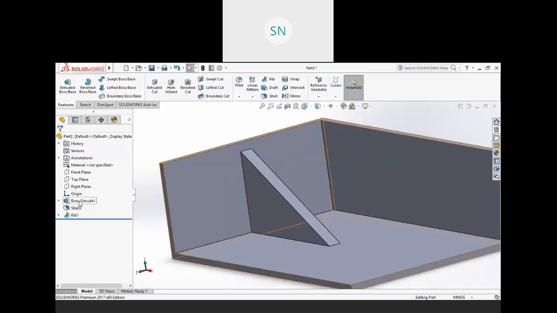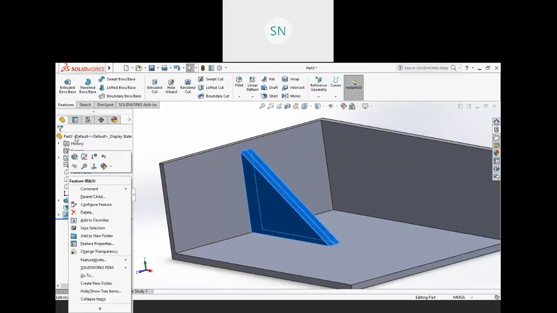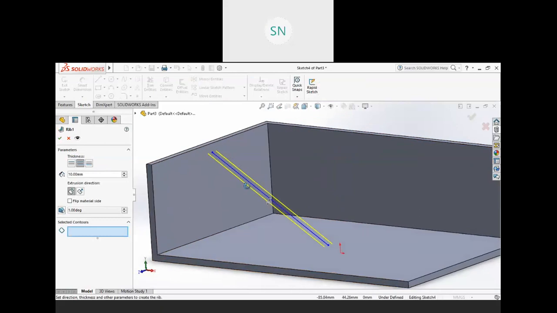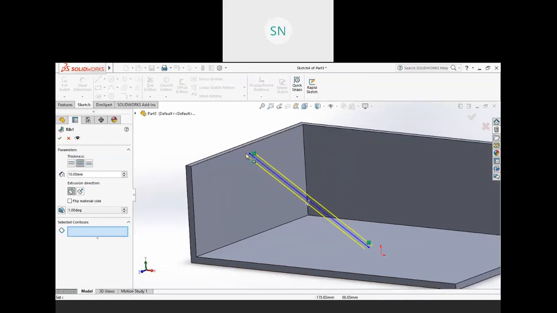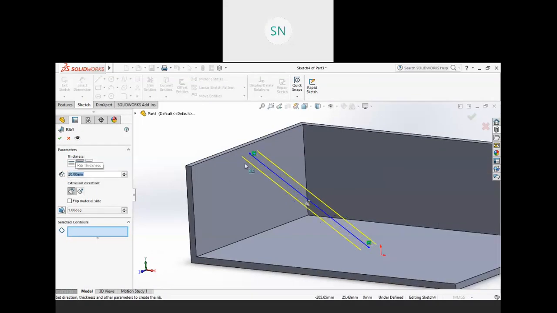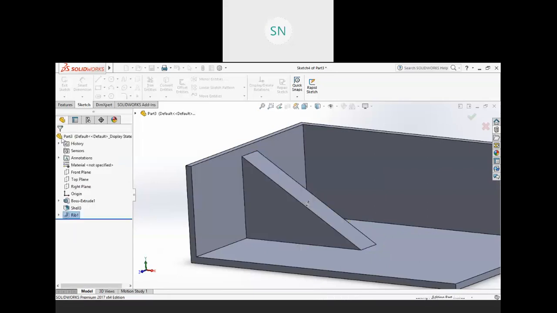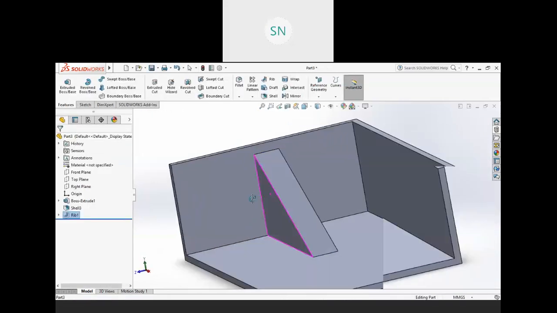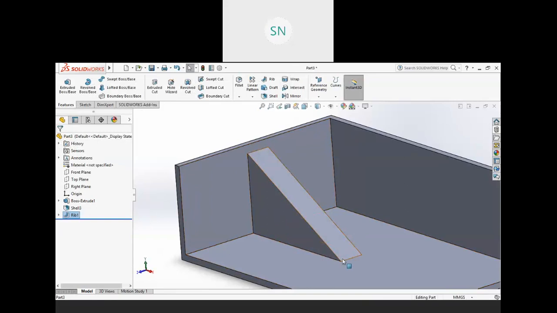right? So here I am going to edit this. But to create a rib, you must have a constant solid on the other side. Again, to create a rib, you must have a constant solid on the other side. Hit OK. Then you will get a rib over here.